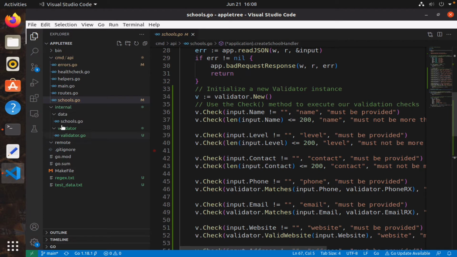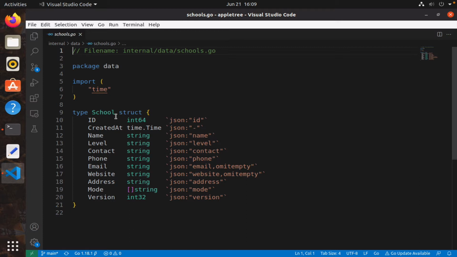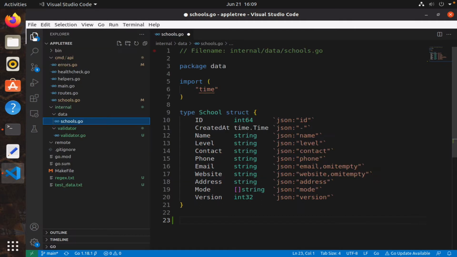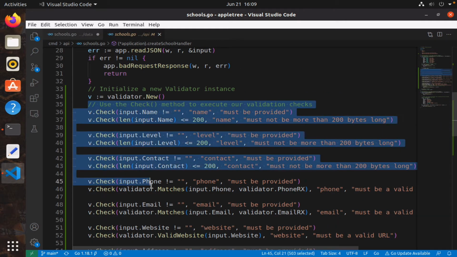Okay, so if I go to data and schools, you'll notice that I have my school struct here. So what we will do is to have the validation code along with the actual school struct. So the validation for the school is with the school. So let me come back here to my validator. Where is it? My schools. Okay, and all of this I will remove.